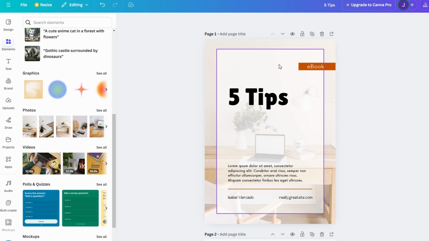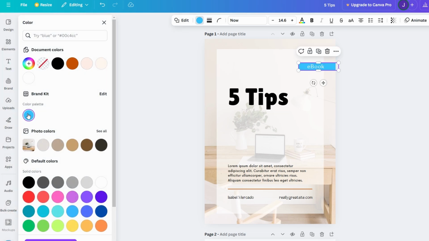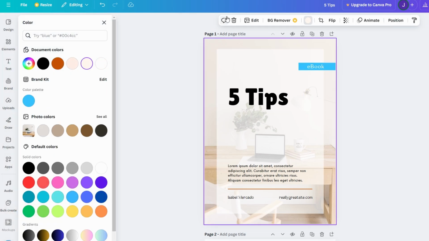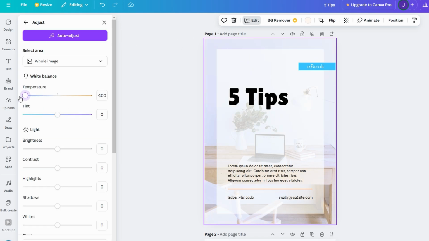Let's take your ebook design to the next level by adding some dynamic elements. If you want to make your pages more visually appealing, head over to the Elements section in the sidebar.